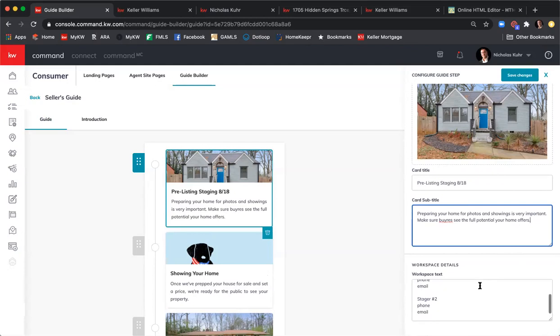All right. Now we have workspace text. So here you can start adding additional text, more in depth about what this stage is about. So this card subtitle here, you can see all the text that's going to appear within the actual guide process. But here in the workspace details, you can add a ton more information. And one thing I think is a really great idea is you can add contact information for partners directly in this workspace text. So if you have a staging partner or a handful of staging partners, you can put his or her contact information right here.